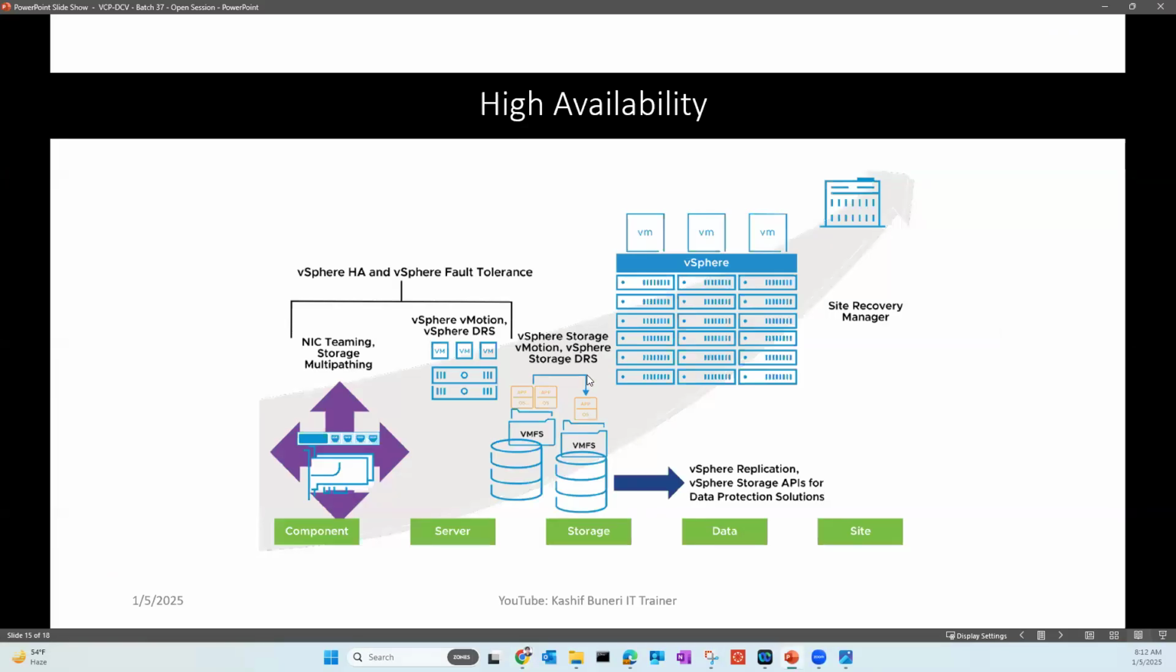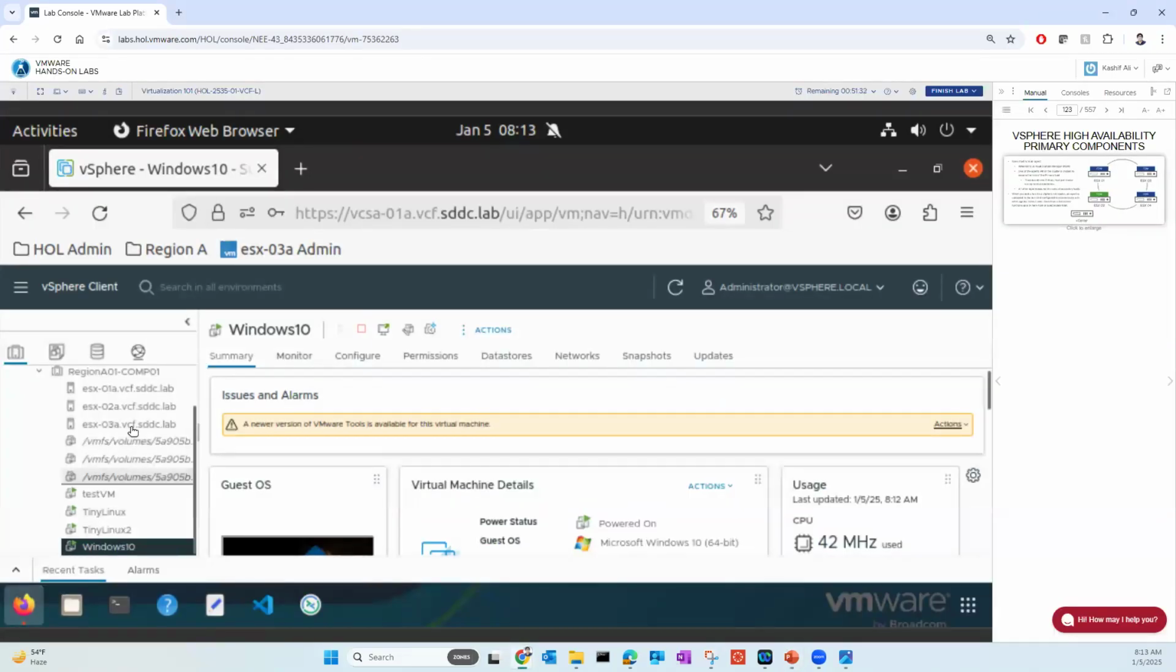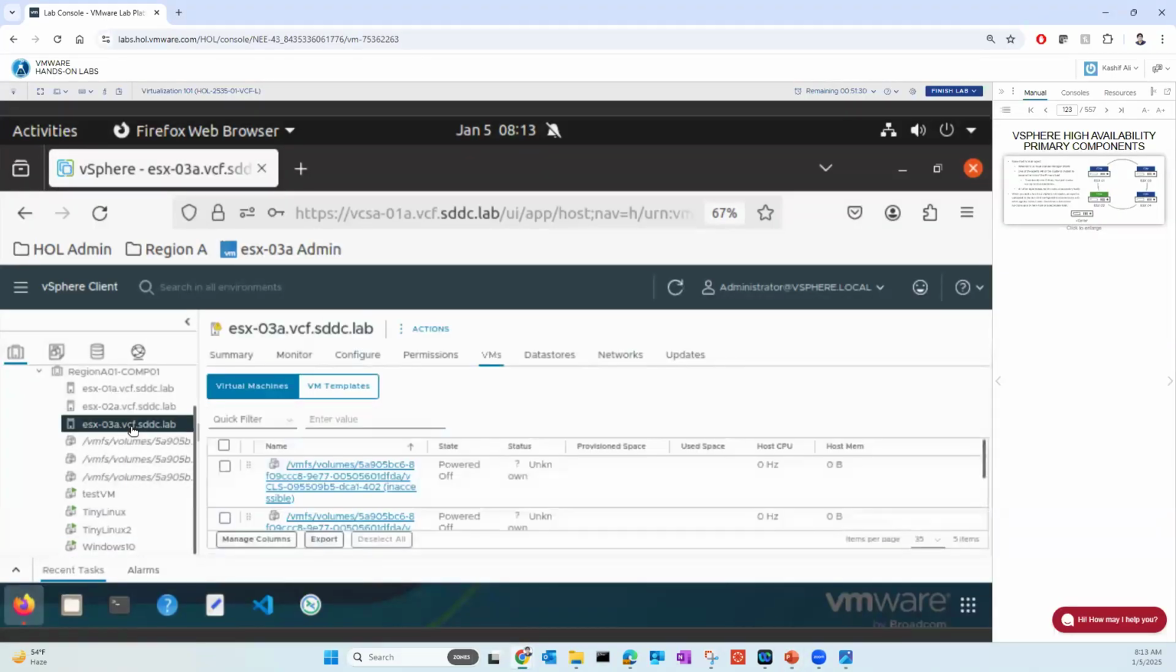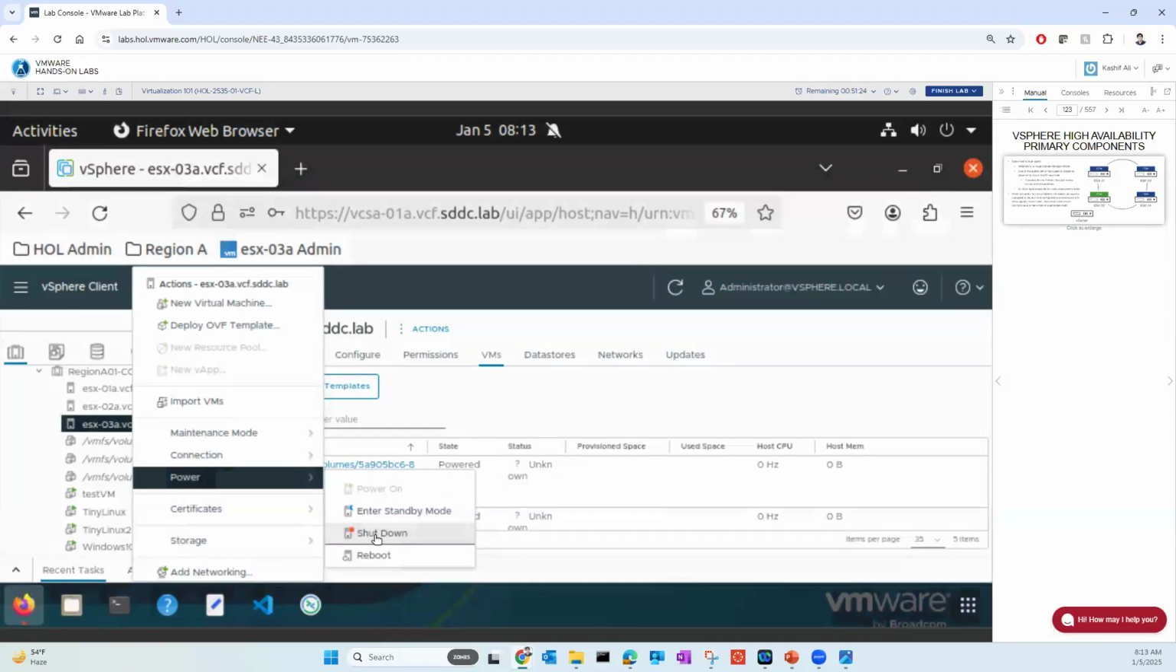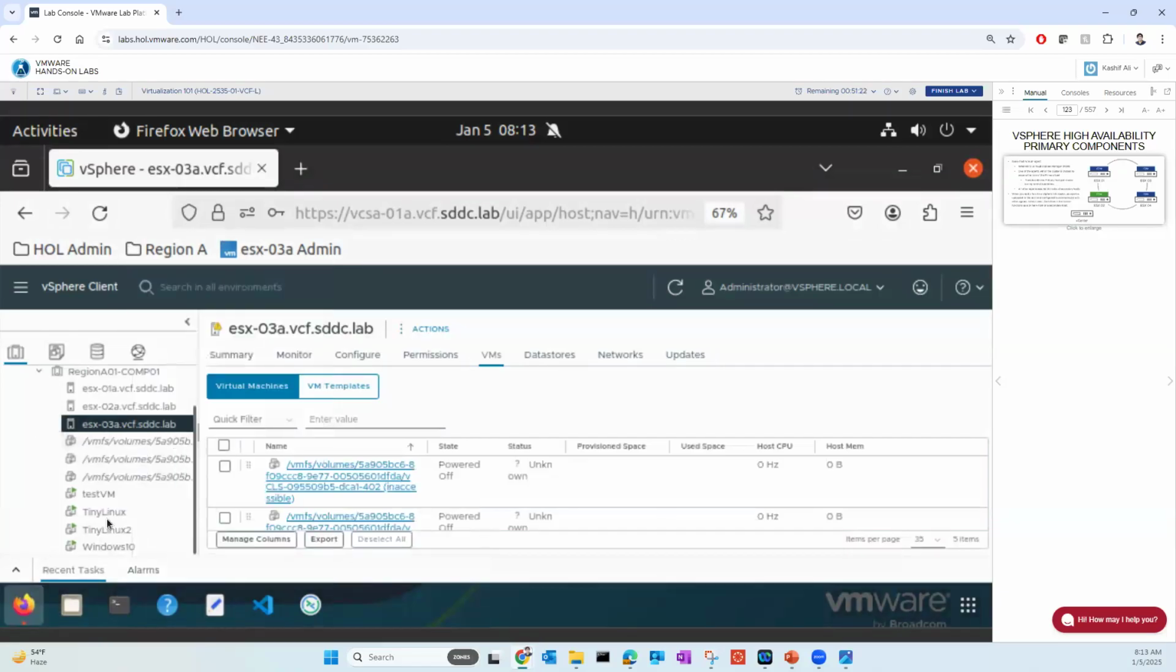You can enable high availability and then you can check it. How will you check it? You can simply right click on one of the hosts and you can just restart it or shut it down. So once you shut down one of the hosts, the VMs running on that host will be available on the remaining host, right? So, Mr. Arbab, it will be created or powered on.